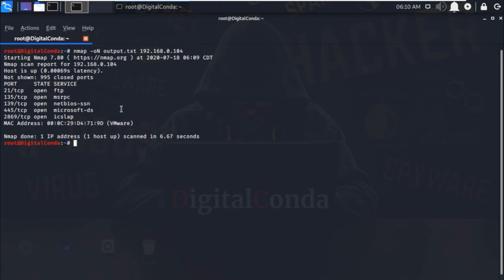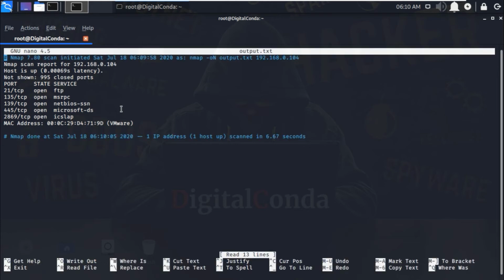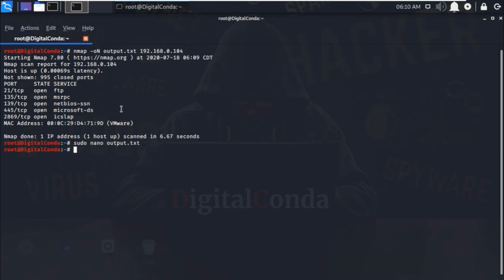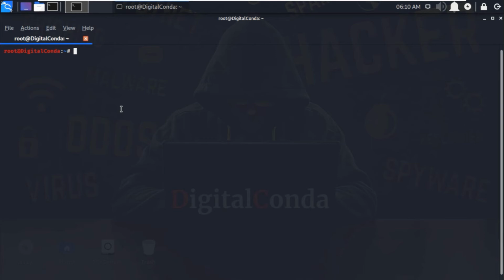Scanning has been completed and it must be stored in the text document. Let's open it using the nano editor, and as you can see here, it has stored the scan output in the text document. Now let me show you how you can perform the scan plus OS service detection with fast execution.